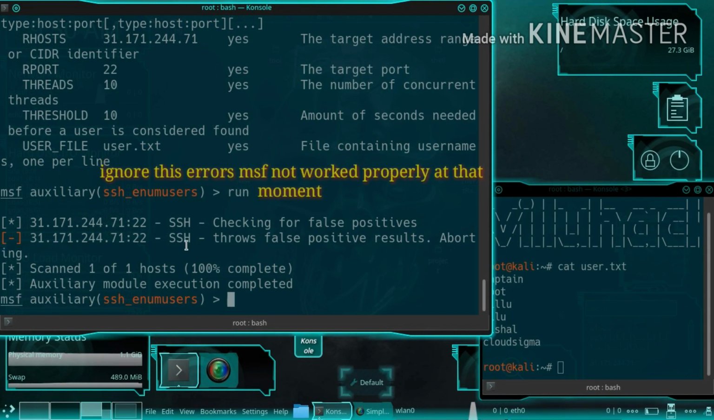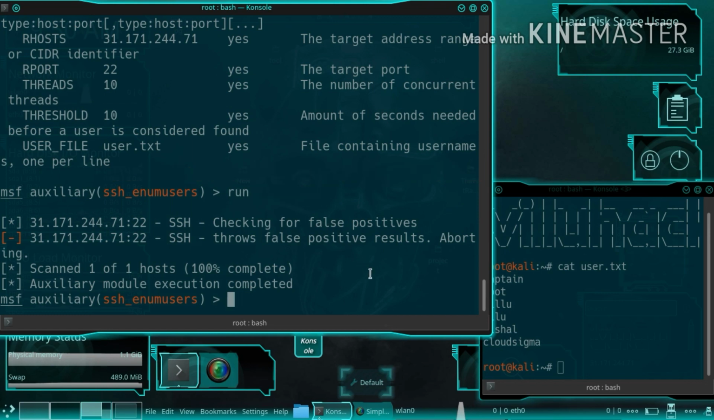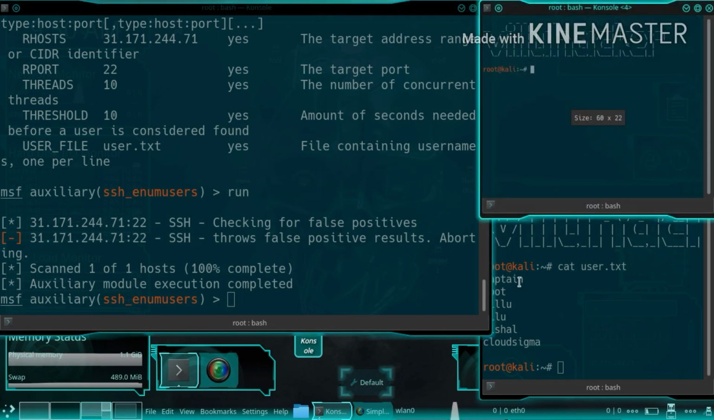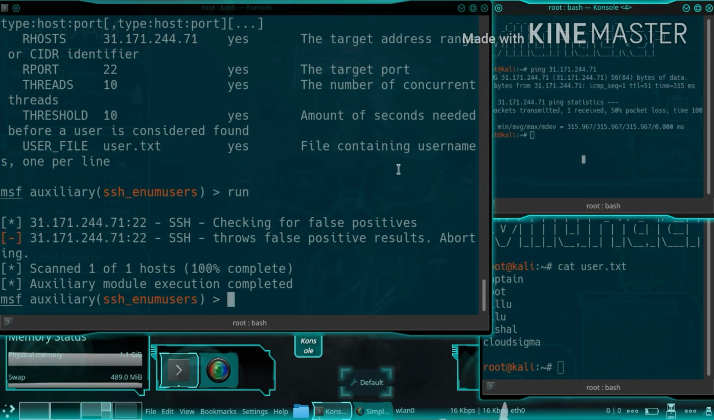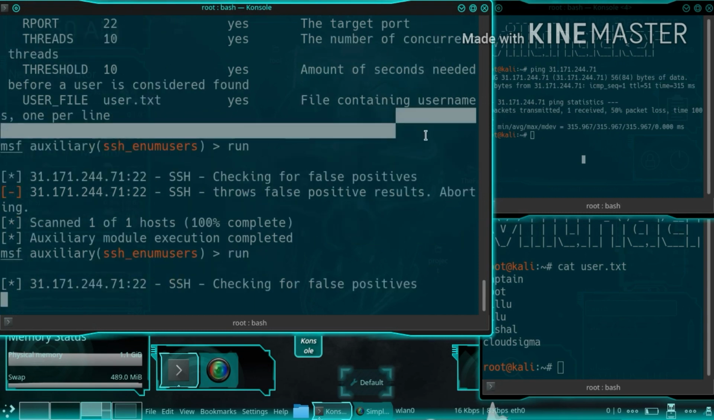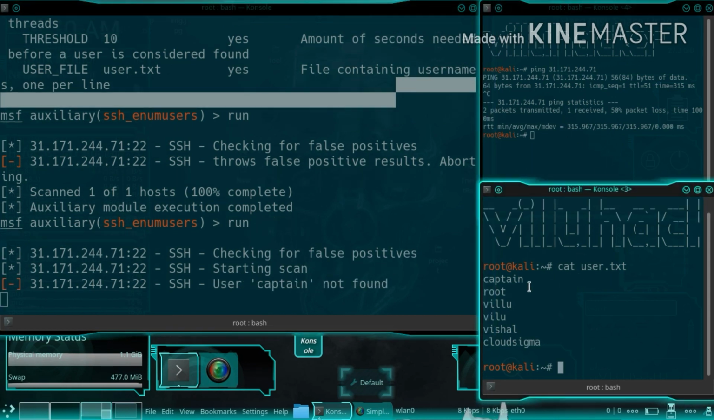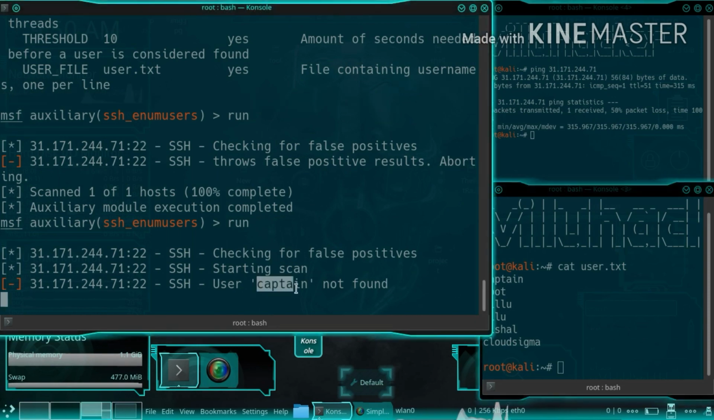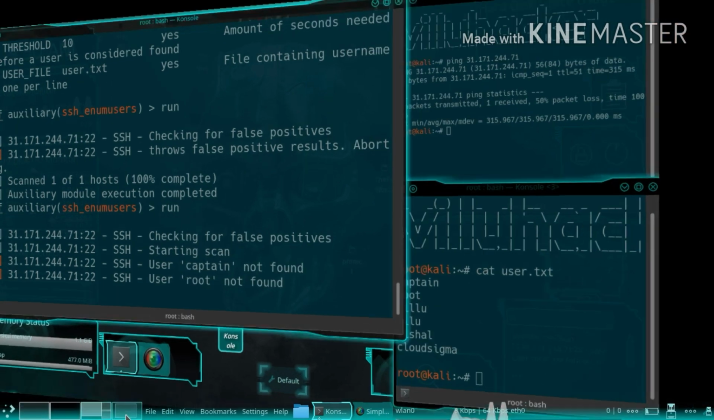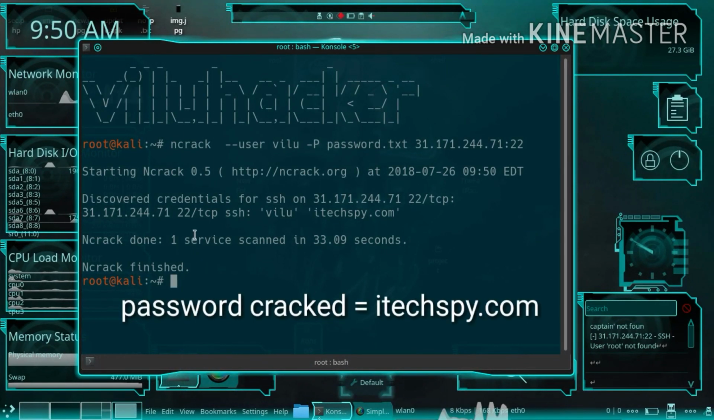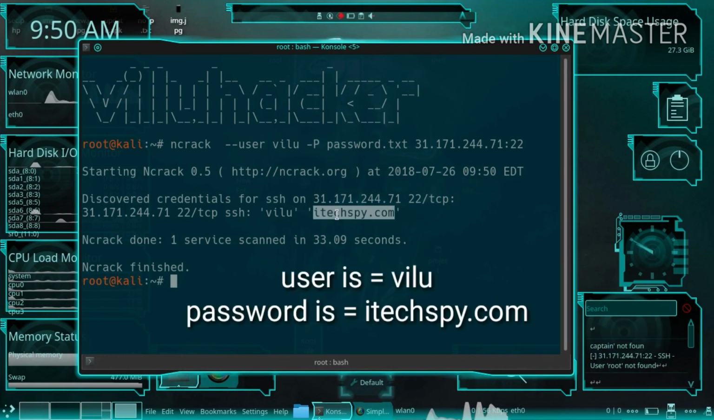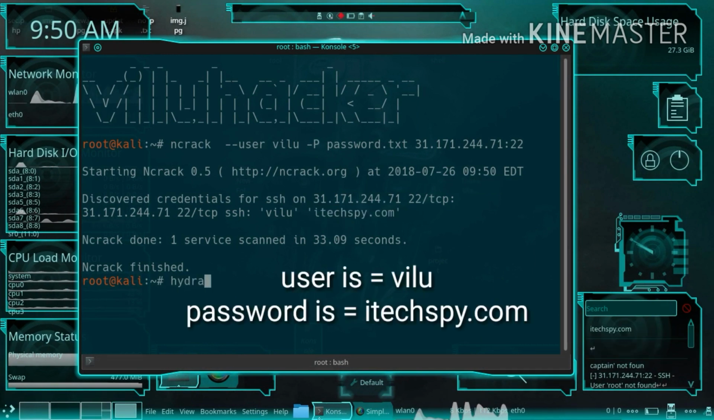Here something else is happening in Metasploit. It's not properly working, so just leave it. SSH is Secure Shell and it is very secure. So yeah, look at this. You got the cracked password. It's on itexpert.com.